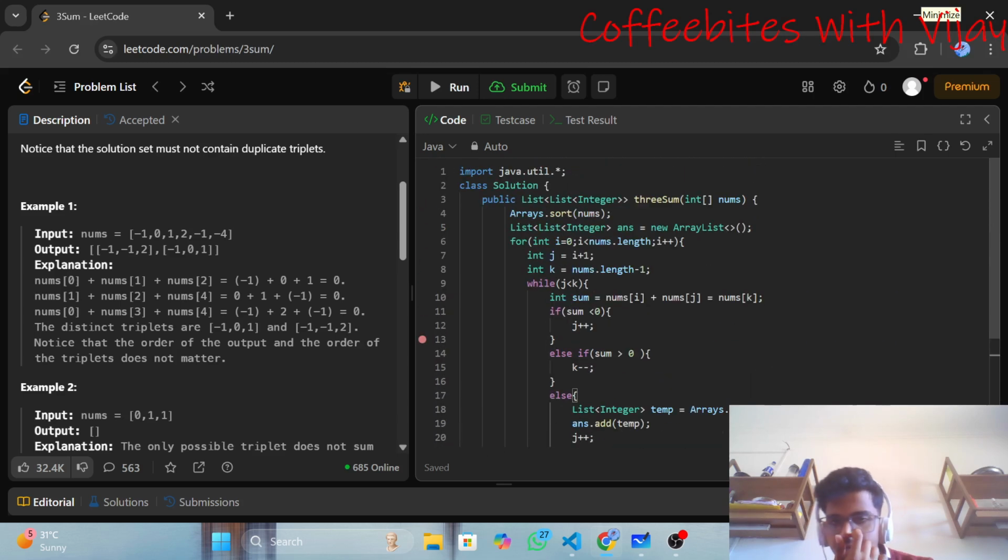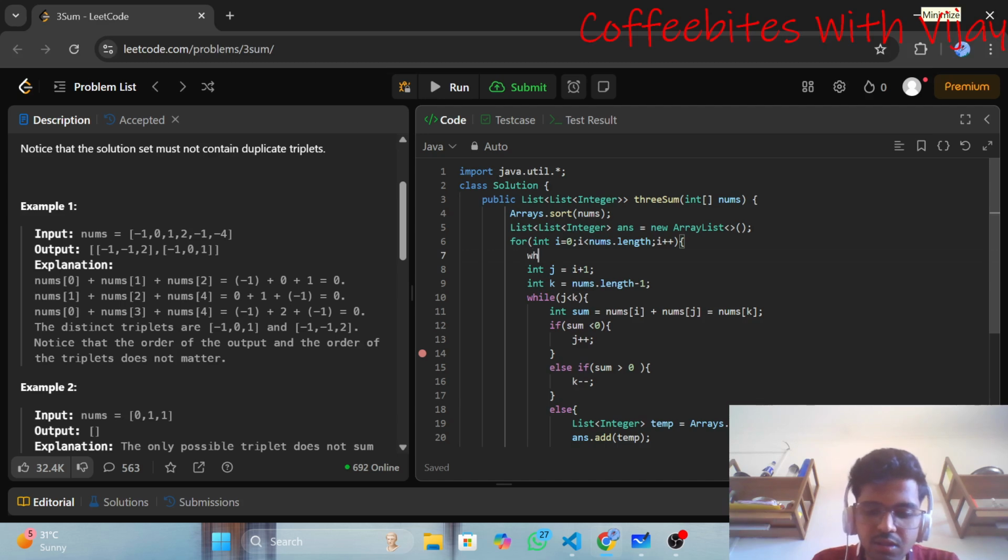And one more thing, guys. If my previous I value was same as that of the current I value, this condition also I forgot to mention. I take if I is greater than 0 and here I will check whether the current I value is same as that of the previous I value. If so, I will do continue.